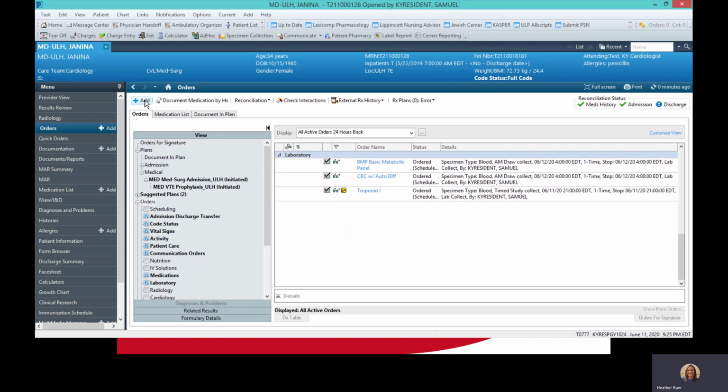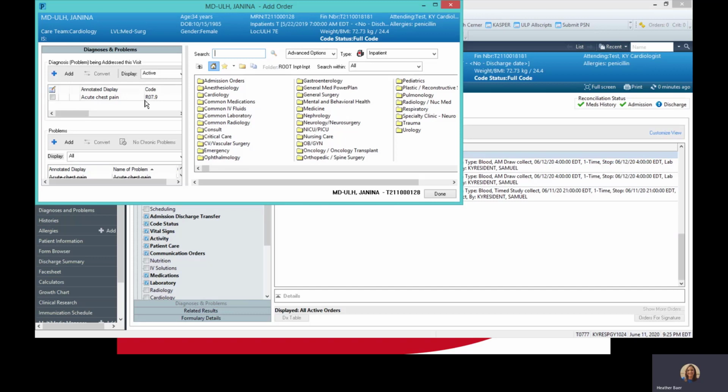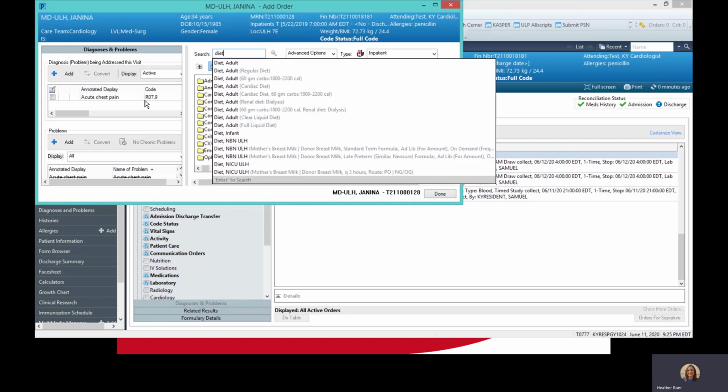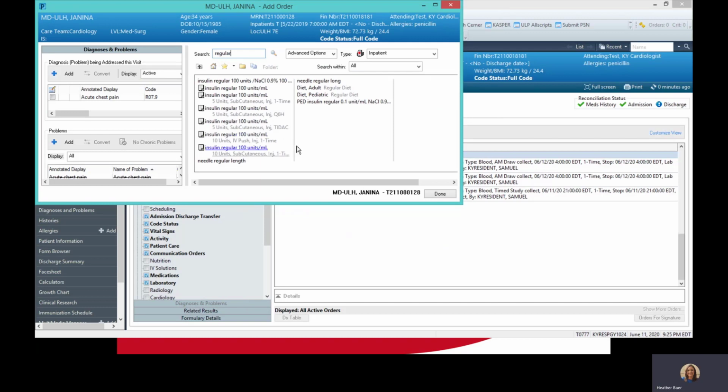The other kind of order I want to point out when I click add are our diet orders. So for a regular diet or a diet adult, I can actually just type in diet and it'll pull up all of these order sentences. I could also type in regular, and because it's part of my order sentence, if I hit the enter button, I'm going to see all the orders that contain regular, but this diet adult regular would pop up for me as well. So the search works off of the order itself and the order sentences.